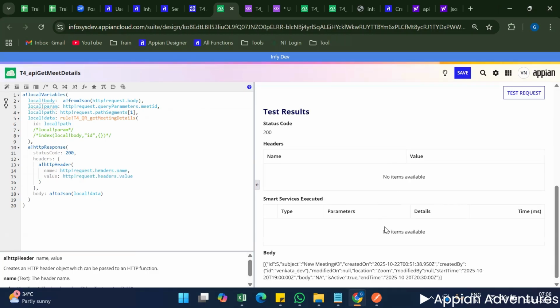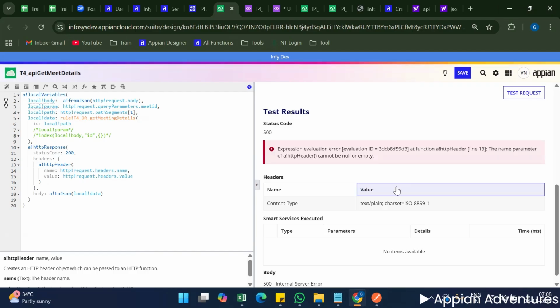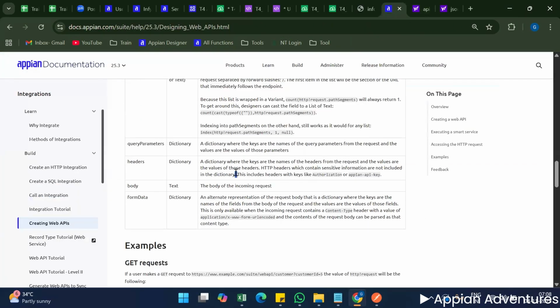I'm fetching the header content details as well. Name issued. Value. HTTP header: name of the parameter should not be null. So let's see how we will fetch these headers.